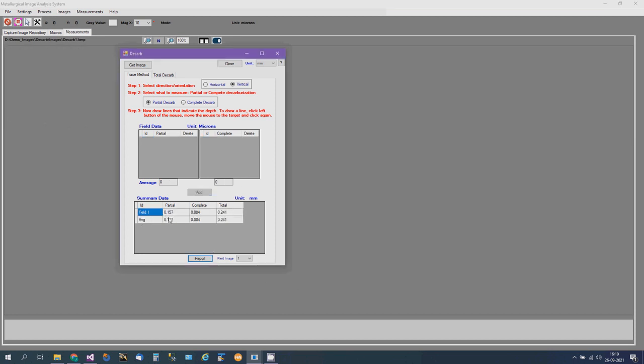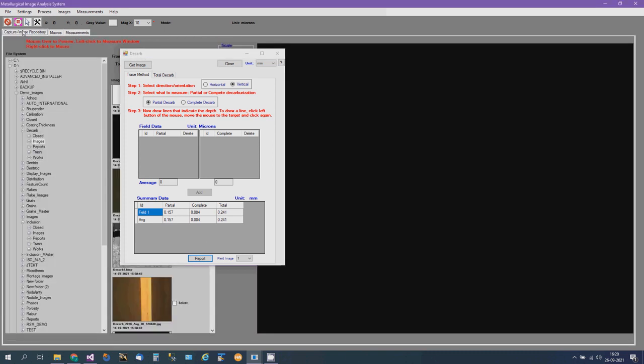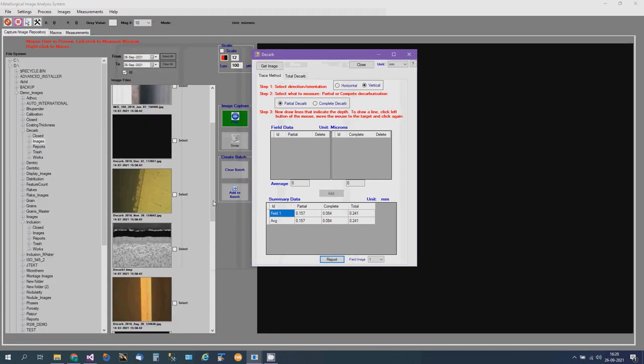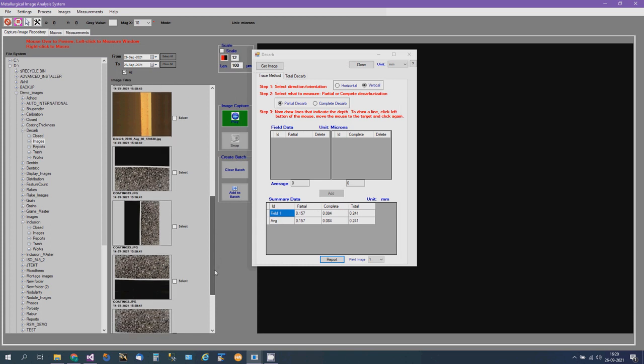So this will give, for sample 1, what the decarbonization is for field 1. Field 1 means sample 1. You can repeat the process for sample 2, sample 3. All of those will be added here and the last row will be the average of these. We can try to do the analysis for one more sample.